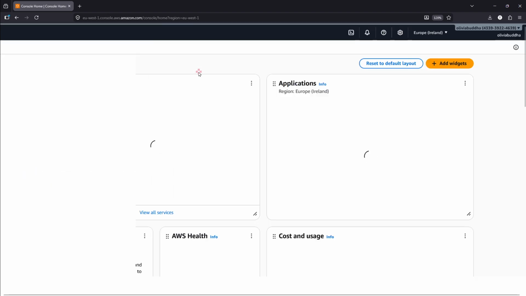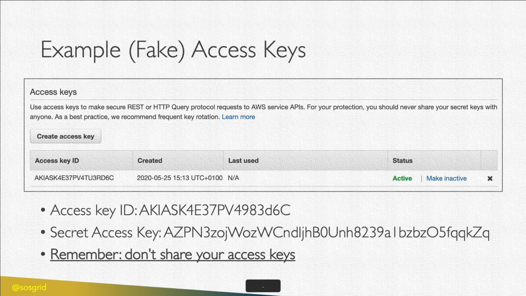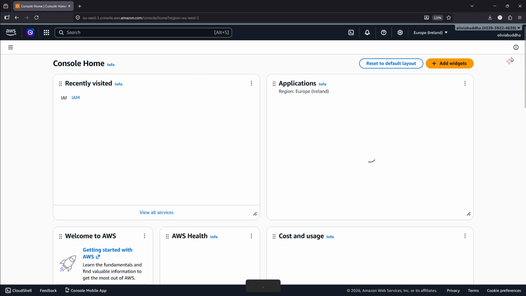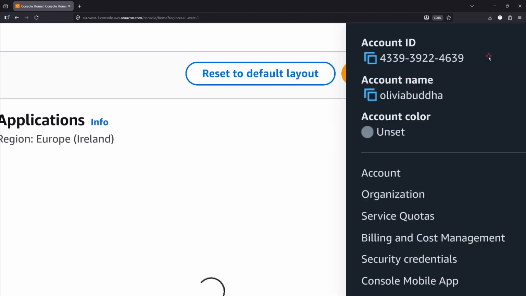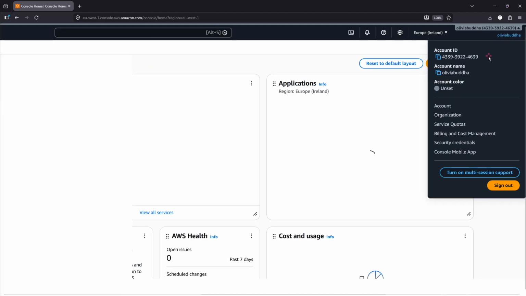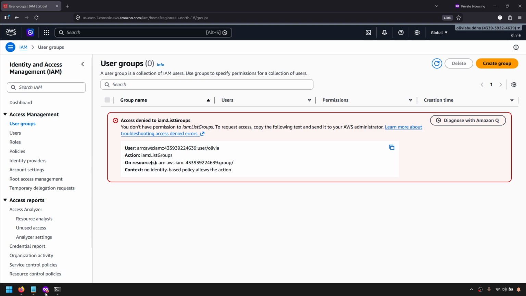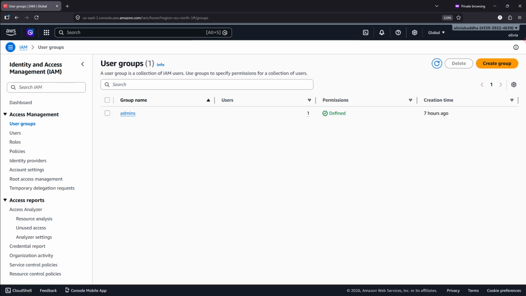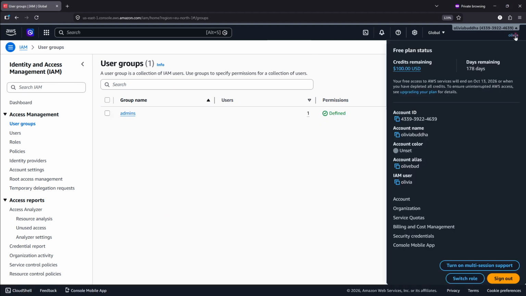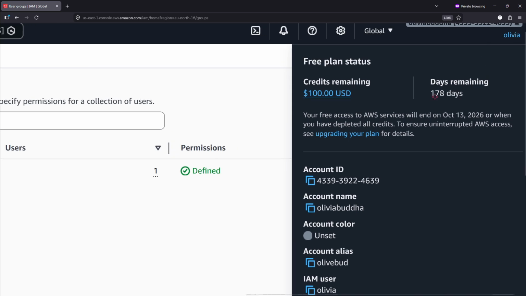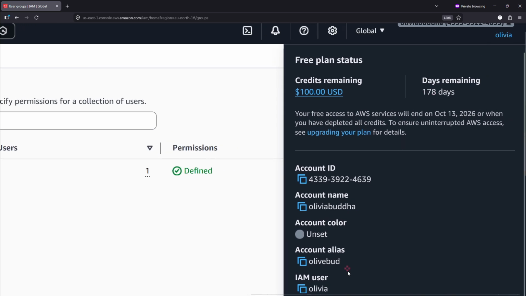Okay, without wasting time, let me show you how you can set up your access keys for your CLI. What you need to know is that you are not going to be using your root user account. That's what I'm using at the moment. So what you need to do is to log in to your IAM account. So this is my IAM account. I've just logged in to it. So make sure you remember what the IAM account is.